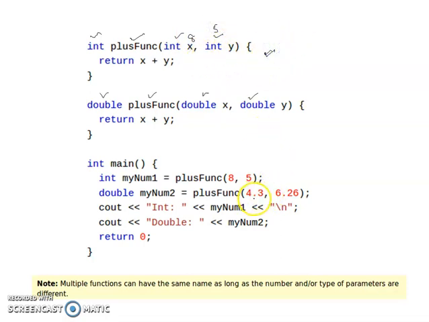The second time I am passing 4.3 and 6.26. Obviously your compiler says that there are two functions with the same name, but the parameters which I am passing are not integers, so this function gets executed. So function overloading helps us in this way. We have the same names, but your compiler can distinguish these functions based on the type of arguments, number of arguments, and also return type. In this way, you don't have to get confused. Whenever you want to add two values, you just call this plus function and pass the values to it. Your compiler will take care of which function has to be executed at runtime.